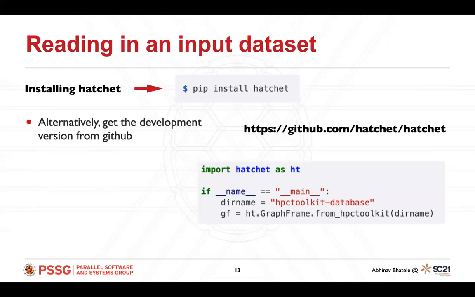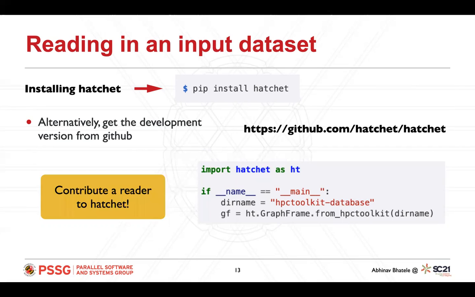Once you've installed Hatchet, reading in a data set is really easy. For example, if you use HPCToolkit to generate some profiling data for your code, you can use the from_hpctoolkit function, and we have similar functions for each profiling tool that can help you load the data into a graph frame. As I said, we provide support for many performance tools, but if there's a performance tool or a particular file format that we do not currently support, we welcome contributions in terms of pull requests to our Hatchet repository.